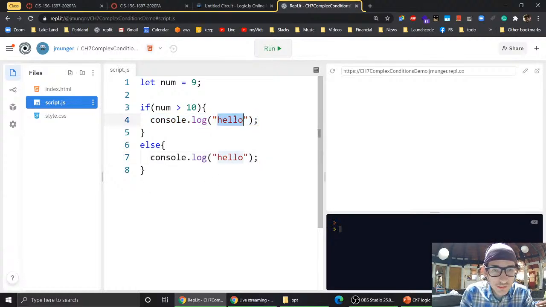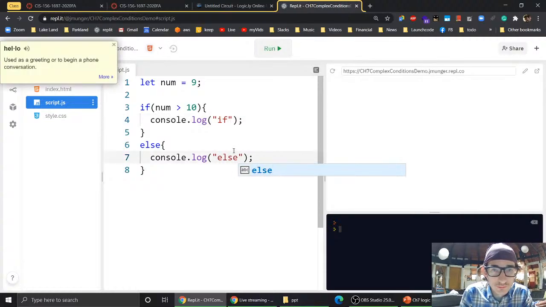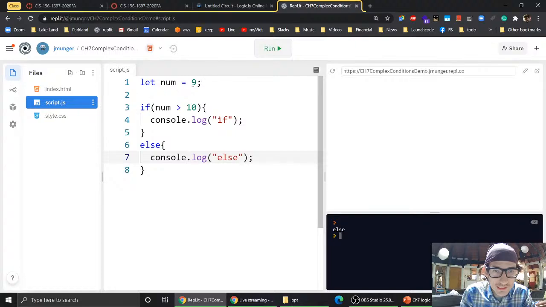So we'll say if, else. So if it's 9 and we're checking if it's greater than 10, it's going to do the else, run the else code. If it's 45, it's going to run the if code here.